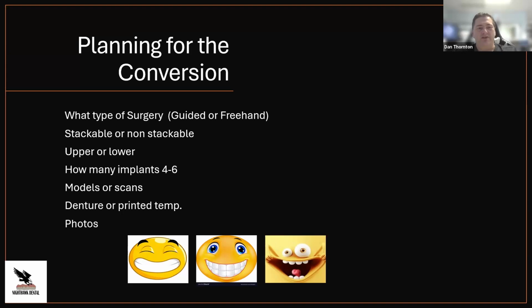Now, myself, when I actually start these cases, I like to have photos of the patients so you can see the normal smile, exaggerated smile, and a retracted smile, with all of them looking at you eye to eye, straight-on photos. It makes it easier for us to plan where the teeth are going to go, especially if you're the one designing it or setting the denture up for that conversion. That way you can make sure you're giving them a good smile.